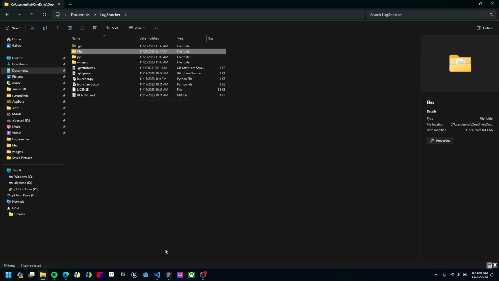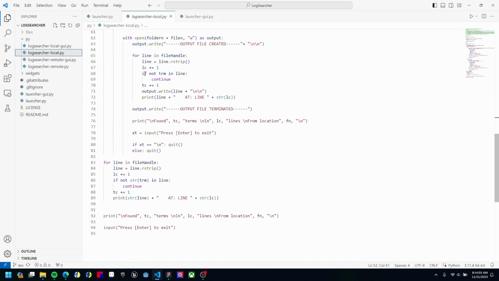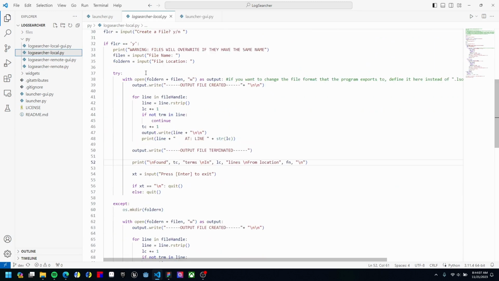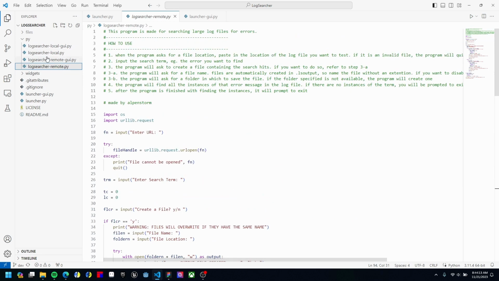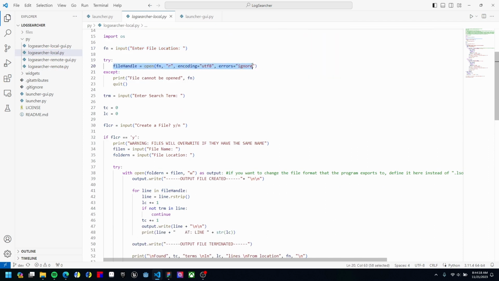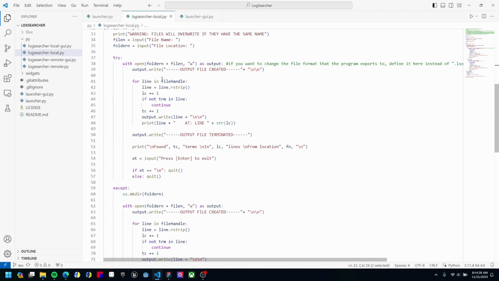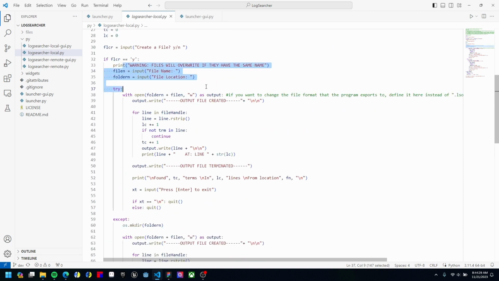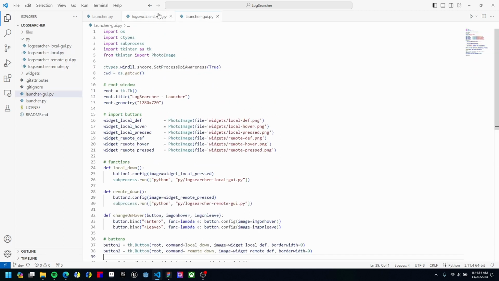And now the code looks something like this. This is the local searcher, and both of them are configurable. They're very similar. We have the file location, we have a file handle to open it, and if it can't be opened, we have try and except to make sure that it works. And then search term, file create, prompt, all that good stuff right here. And then that's the GUI. I always call it GUI for some reason.